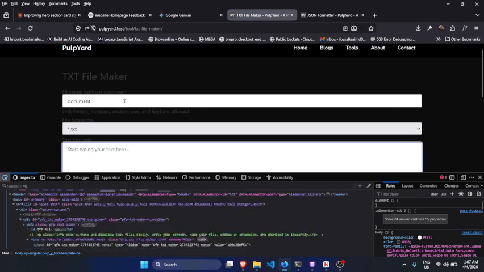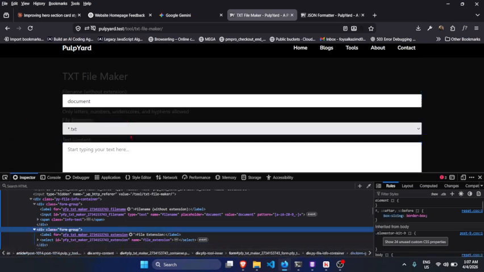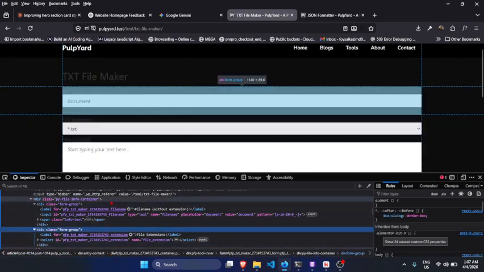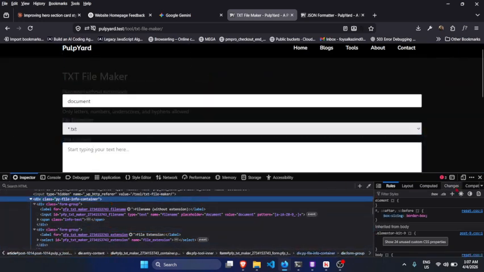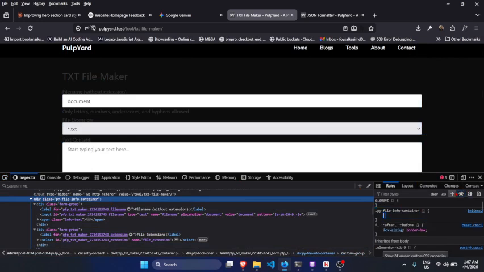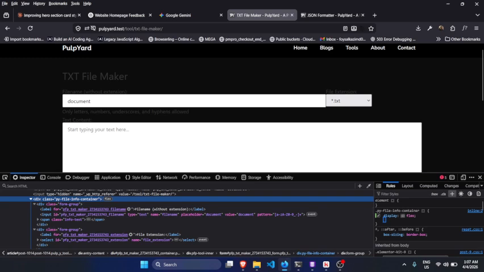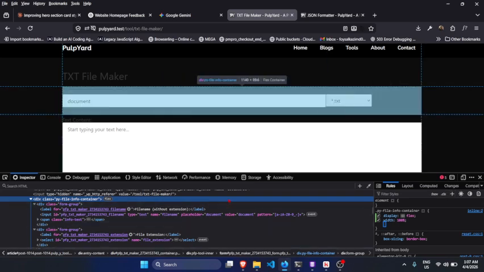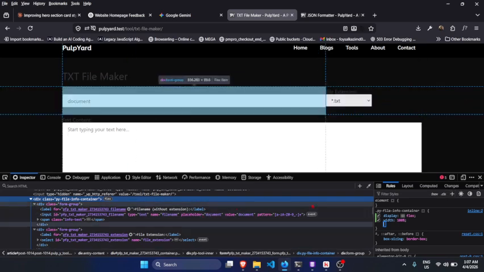It's not in a row, but it's in the same container, so I can just do display flex and give it some gap, or I guess I don't need any gap. It's at 100%. Oh, it's not taking the whole space. It's taking the whole space.